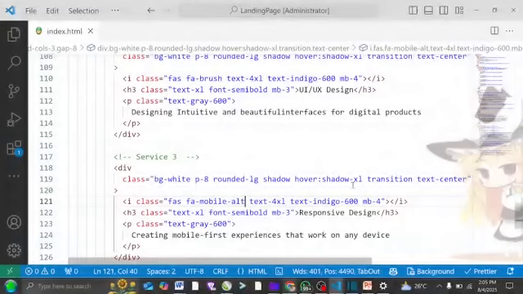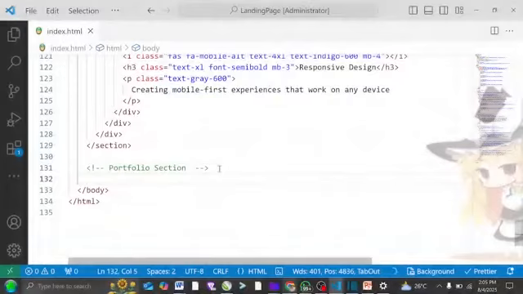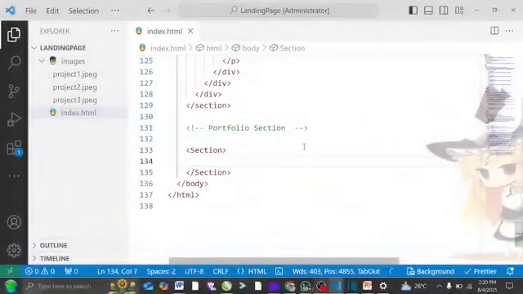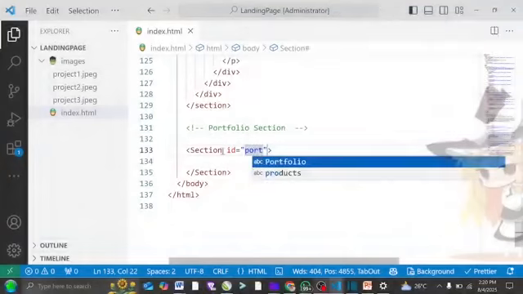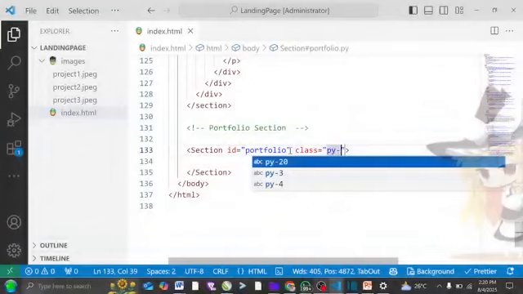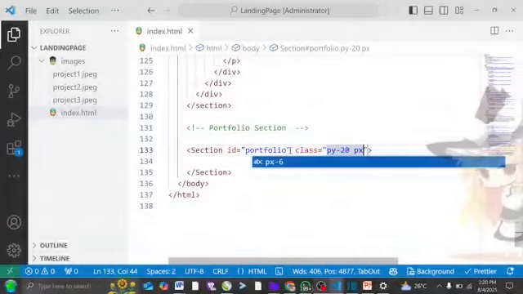All right. So let's proceed to the next section, which is the portfolio section. So for the portfolio section, let's give it an ID of portfolio, so that when you click, it takes you to this particular section. So let's give it a class to start with. Let's say padding top and bottom of 20, padding left and right of 6.